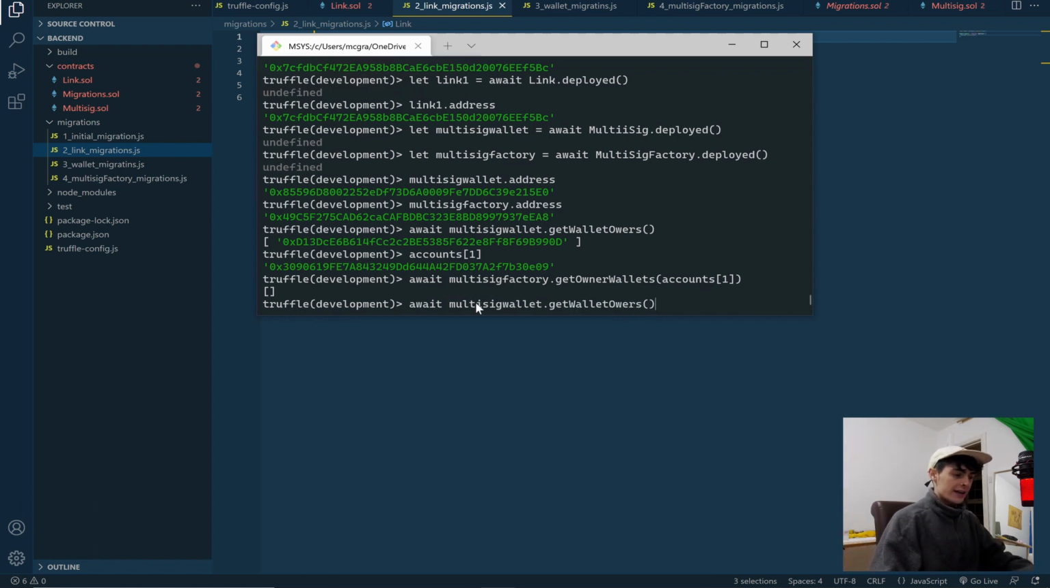So now let's add, using our multisig wallet, let's add, or where is it gone? So multisig wallet, or we'll just get it here, and let's add an owner. So we'll say add wallet owner.